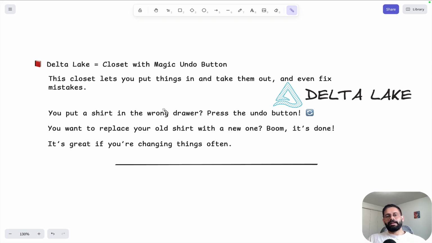Iceberg will tell you, okay, you put a shirt in the socks drawer. It will make a note of that. But if you want to fix those mistakes, this is what Delta Lake is going to do for you. You put a shirt in the wrong drawer, so imagine you are pressing the undo button and it fixes things for you. This is what Delta Lake is used for. It is great if you are changing things often, and it is also good if you want to fix the mistakes made while adding data or something like that.